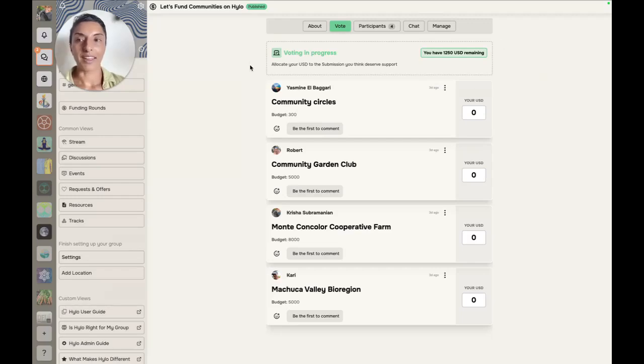So now we're in the voting phase. Let me show you how folks can allocate their votes, or in this case, distribute their funds. At the very top, you will notice how much you have to allocate. And here it says $1,250 US.